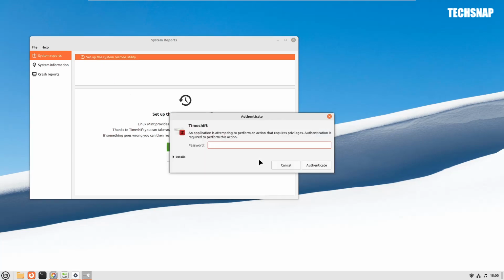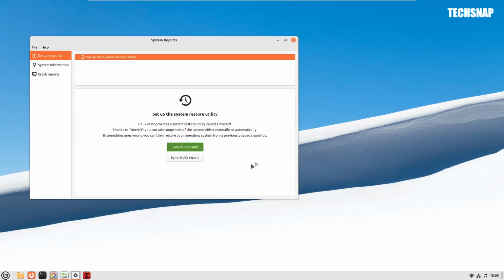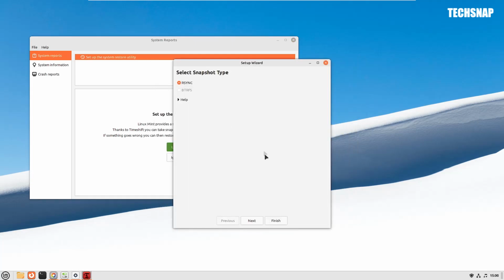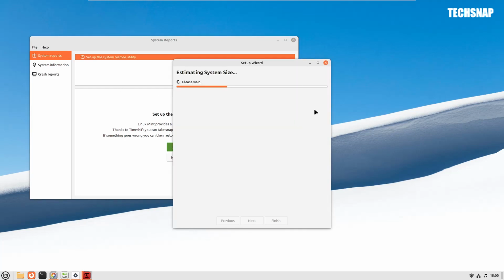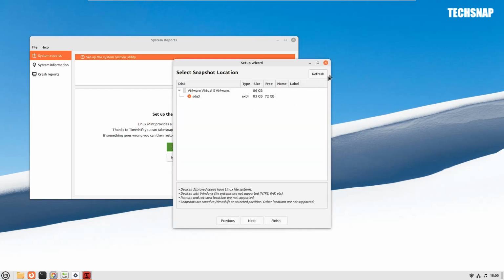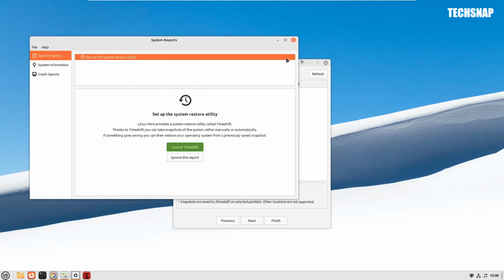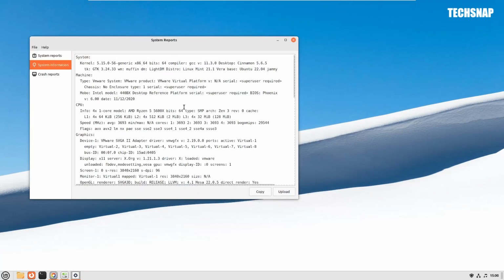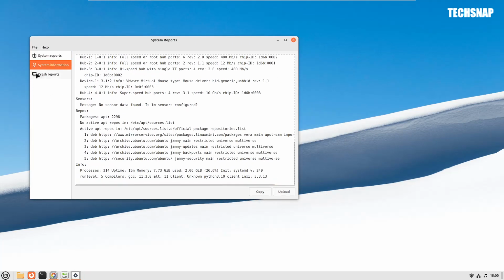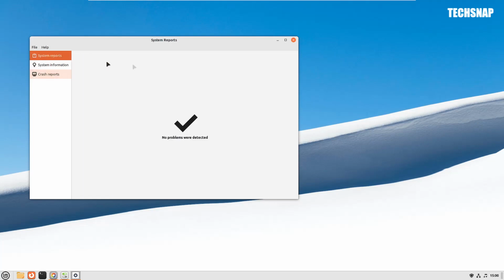Timeshift. That's like their answer to Time Machine, right? Okay. It's cool. It's good to have a tool like that out of the box. If you're going to be using this on your main machine with important files and stuff, it's worth doing. It's worth setting it up. In this case, I'm not bothered. System information, and it's been stable.